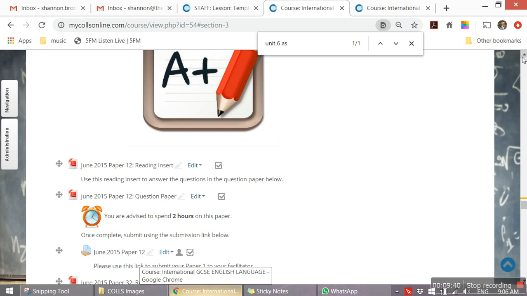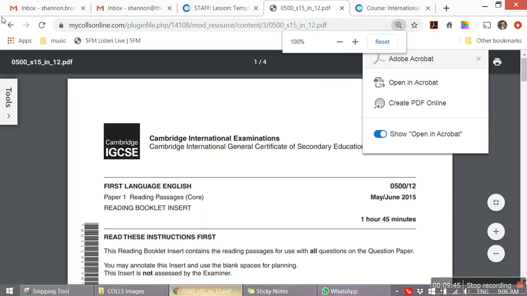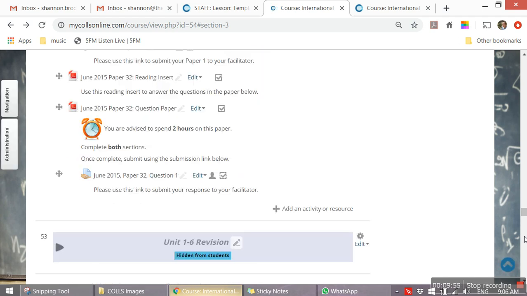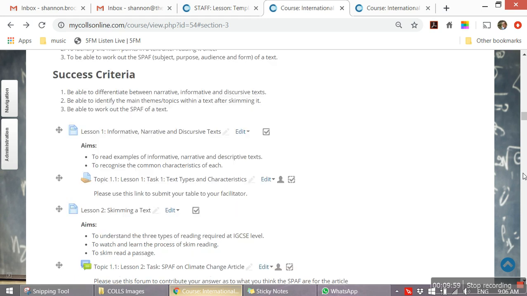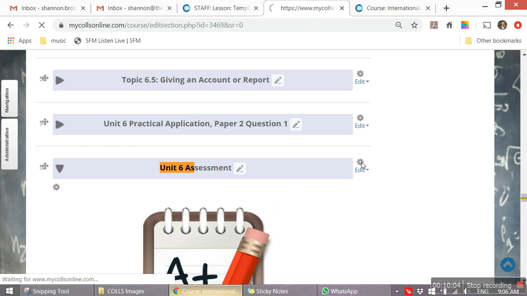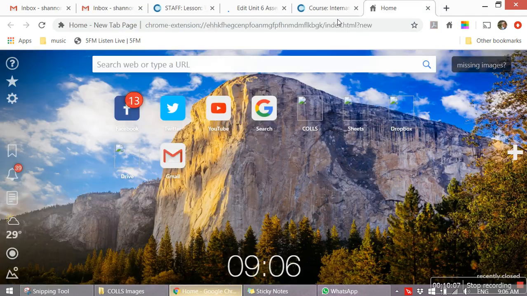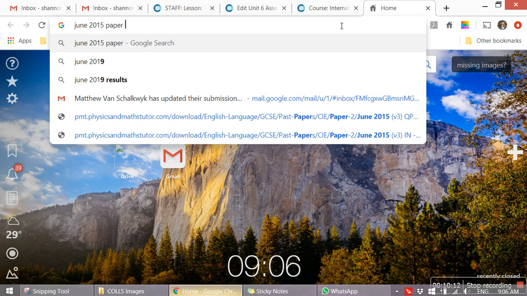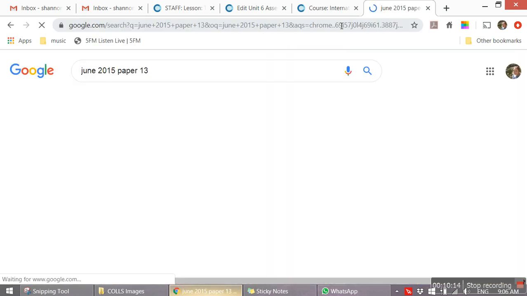So here, for example, I have the June 2015 paper 12 reading insert, which I can't have. And then I have the question paper. Let's see what comes up. I think there should be a paper 1 and a paper 3. So it's pretty simple what I'm going to do, how I'm going to change that. I'm going to go in here to edit. I'm going to Google, because there's a bunch of different places. June 2015, paper 13, I think it was.